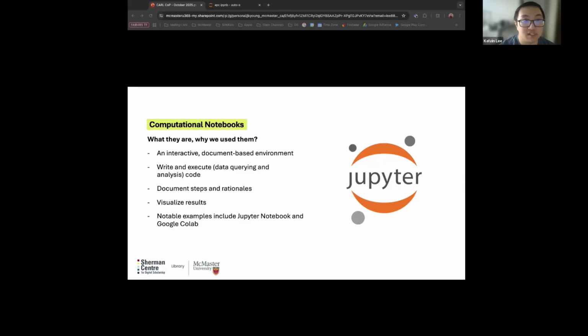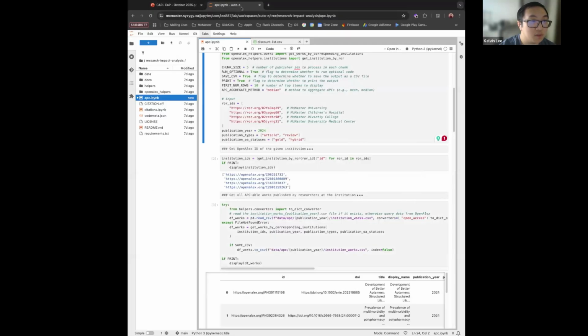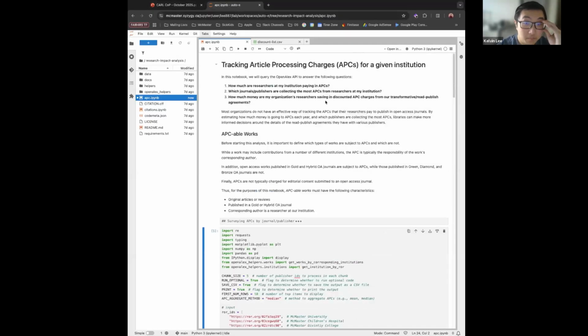So we wanted to share our results and help out the communities. Computational notebooks such as Jupyter Notebooks and Google Colab allow others to easily reproduce our results as well as replicate the analysis for different organizations. So let's get into it. So here's the notebook itself.